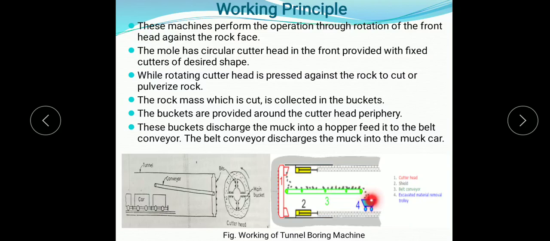The buckets are provided around the cutter head periphery. These buckets discharge the muck into a hopper feed to a belt conveyor. The belt conveyor discharges the muck into a muck car, and this muck car will be taken outside of this site for dumping the muck or excavated material outside the tunnel. So this is about the working of tunnel boring machine.